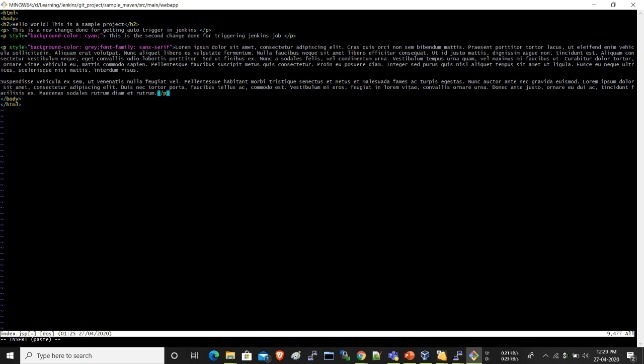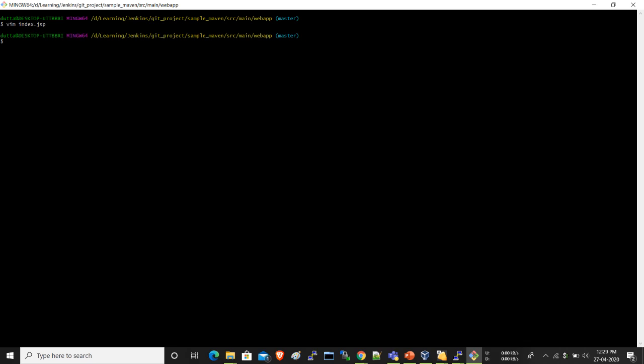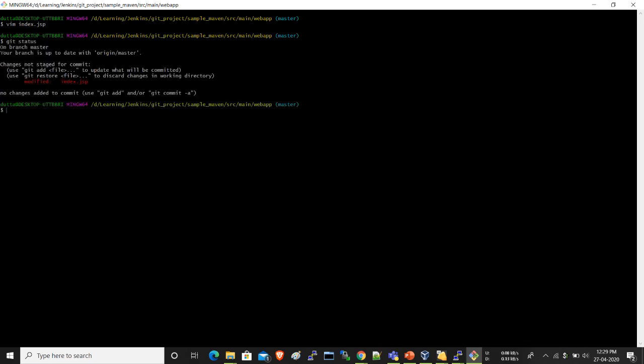This is the sample project. Everything is fine, so I will save it. It got saved. Now see what our status is. It tells that index.jsp has been modified, so we have to use git add. We need to add it to the staging area, so we add it.